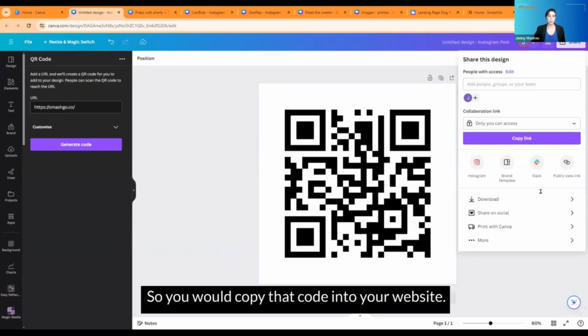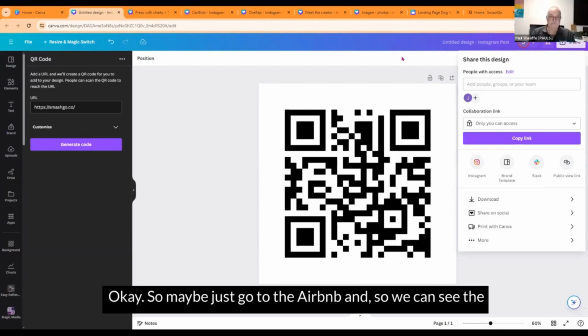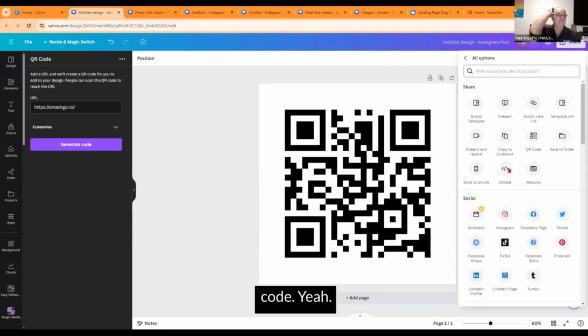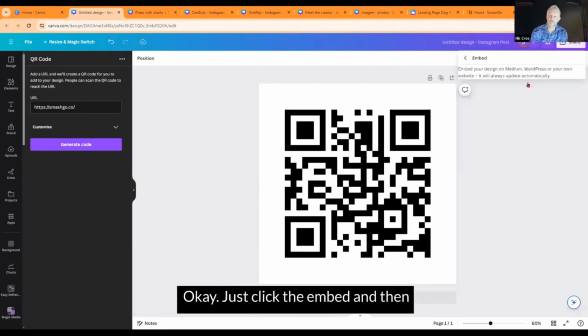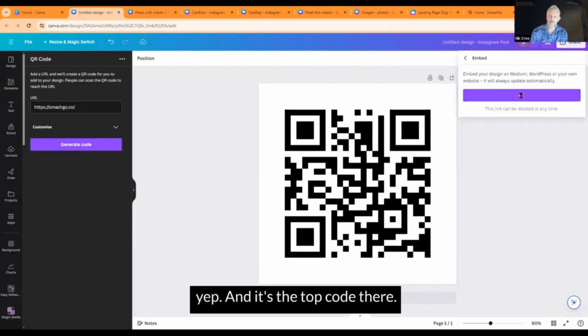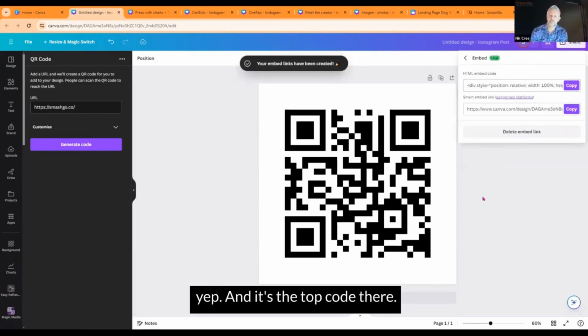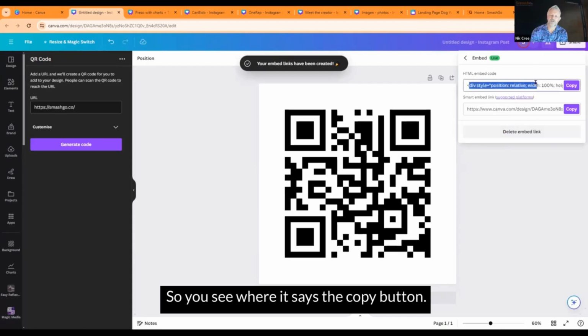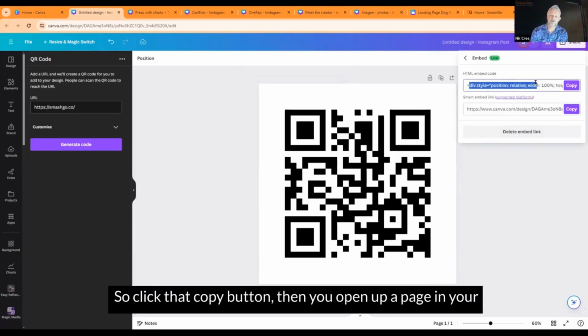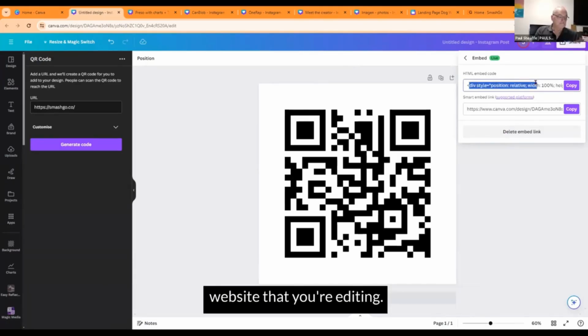So you would copy that into your website. Okay, so maybe just go to the embed, Jenny, so we can see the code. Just click the embed, and it's the top code there. So you see where it says the copy button. You click that copy button, then you open up a page in your website that you're editing.